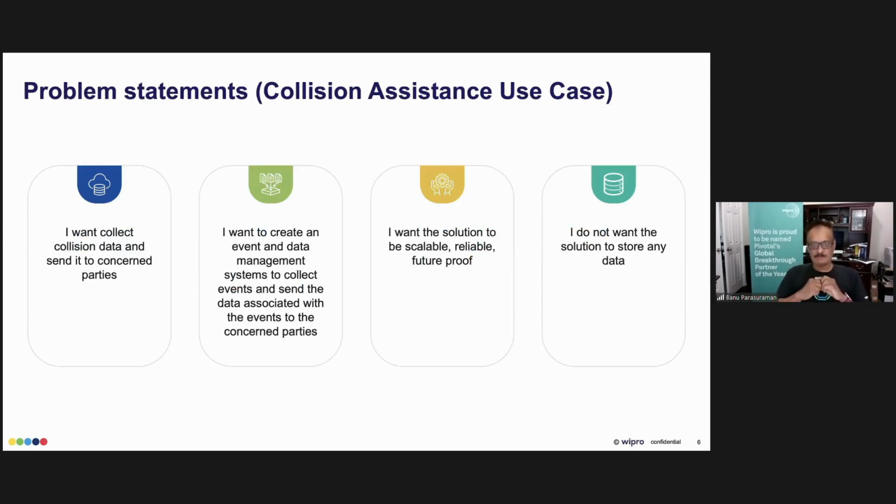So just to go a little bit deeper into what this particular use case is, and when we were talking to the customer, what was his main concern? Basically, I want to collect collision data and send it to concerned parties, whether it's insurance, repair shops, or rental. I want to create an event and data management system to collect events and send data associated with events to concerned parties. It looks nice, an event and data manager, so I can throw a lot of event systems in place. That is something that we also thought.